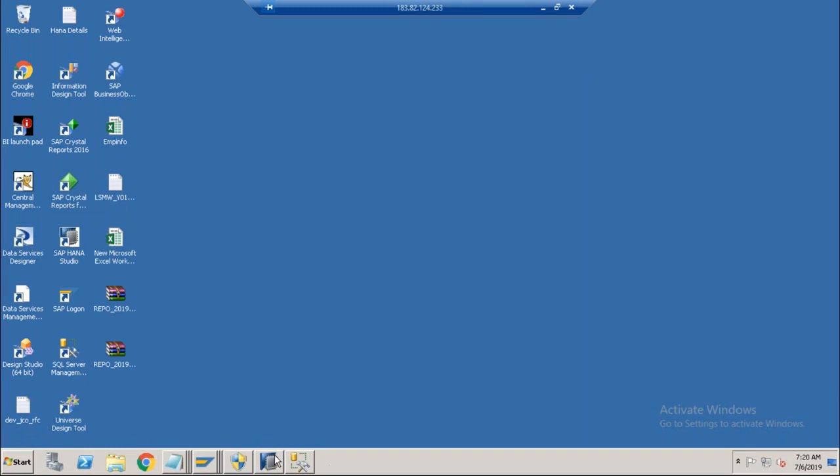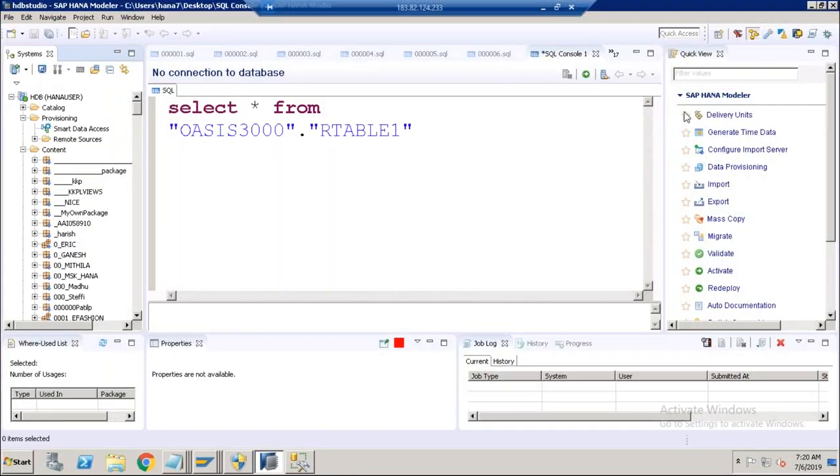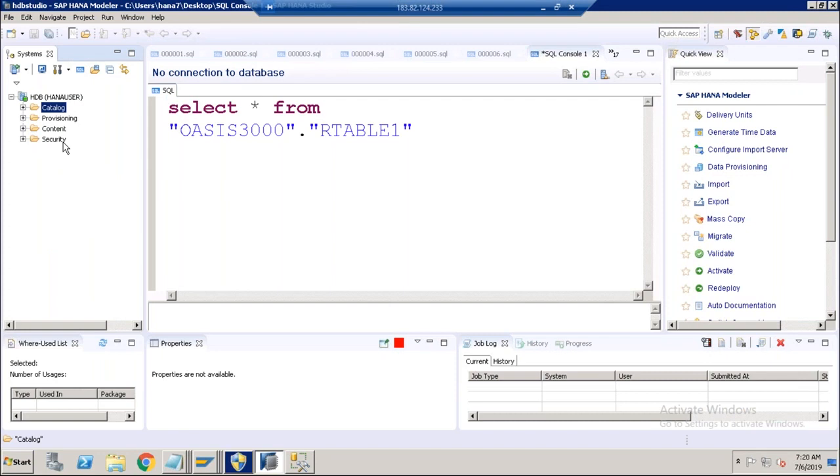I'm going to the HANA modeling perspective in HANA Studio or Eclipse. Usually in real time, we never create a schema unless there is an exceptional need. Now I'm going to create a schema. Under the schema, I create row tables and column tables and insert data.